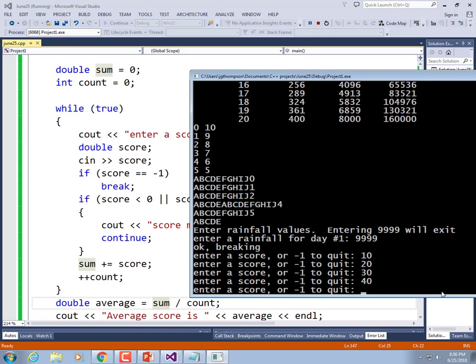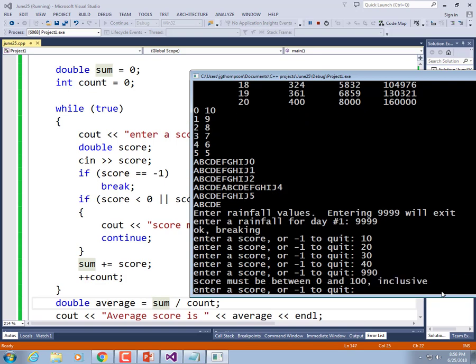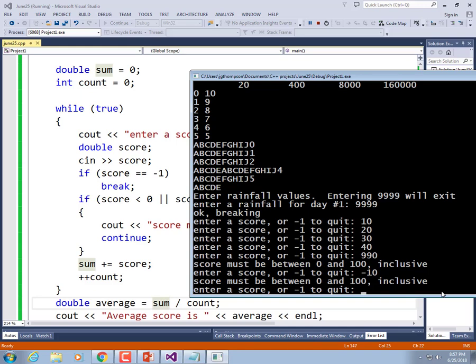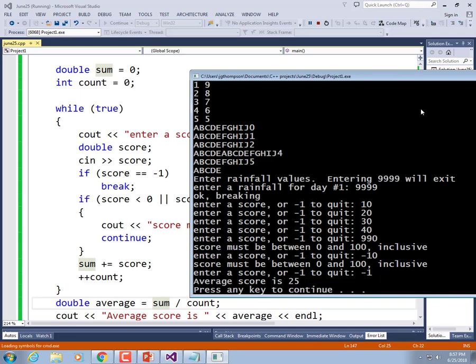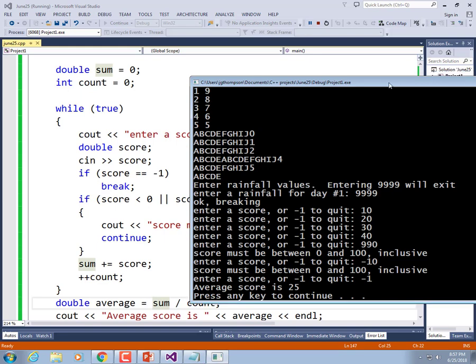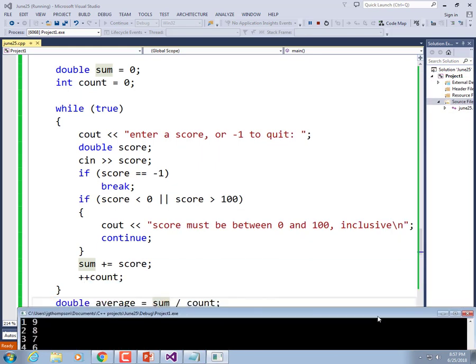Well, no, I haven't tested it to make sure it's a valid data. What about 990? Nope, score must be between 0 and 100 inclusive. How about negative 10? Nope, score must be between 0 and 100. Okay, negative 1. Average score is 25. So that's working.